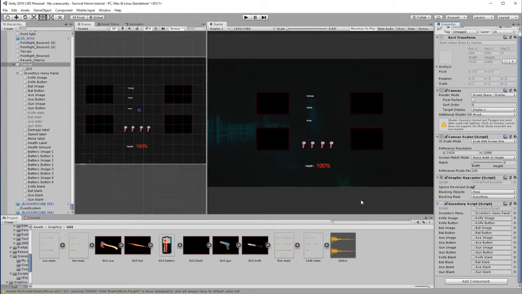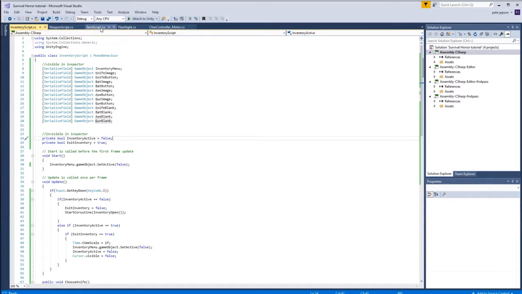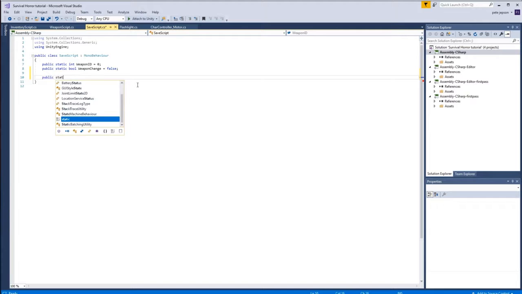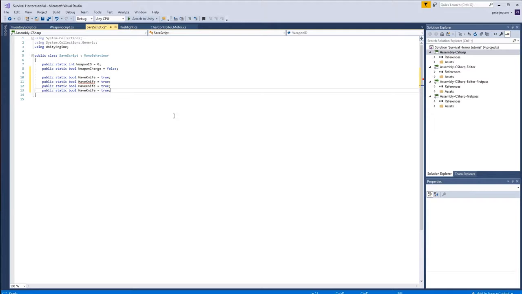Now we need a way to actually tell Unity whether we have those weapons or not. To do that we can use the save script. We're going to create some public statics. So public static, and it's simply a boolean, bool, and we'll call it haveKnife equals, let's say that we have to begin with, true. Let's just copy that and paste, paste and paste.